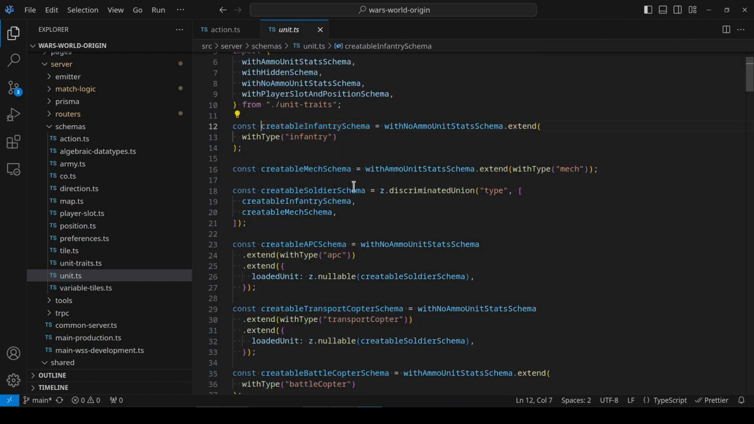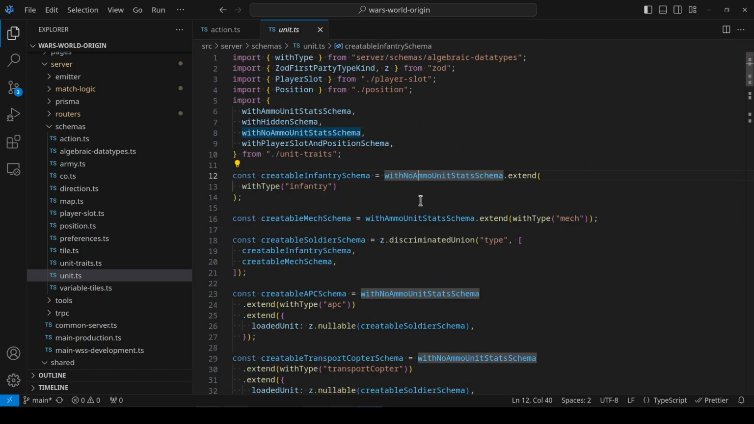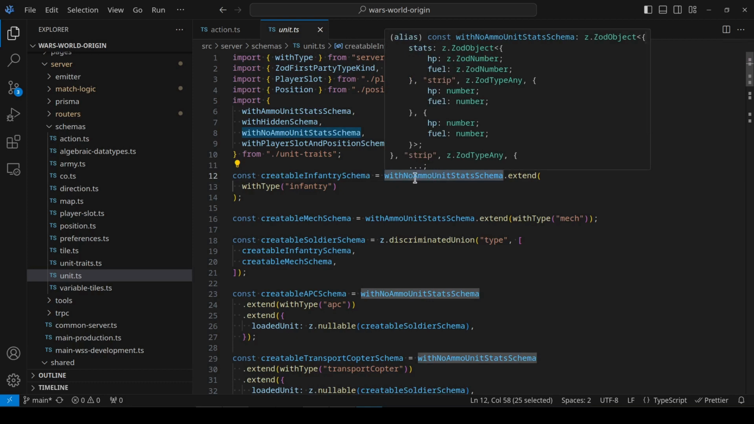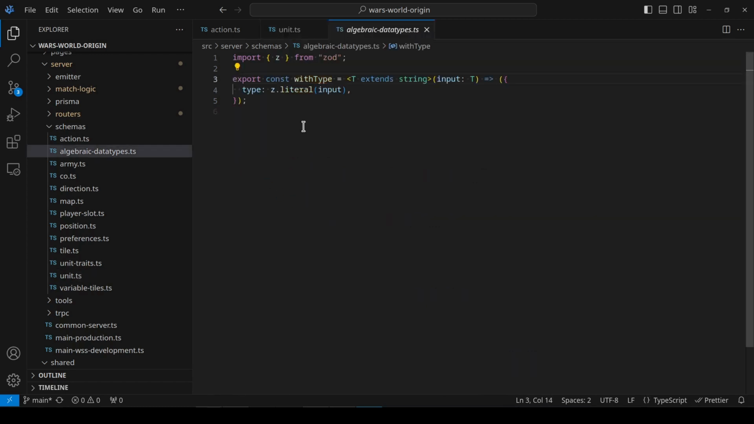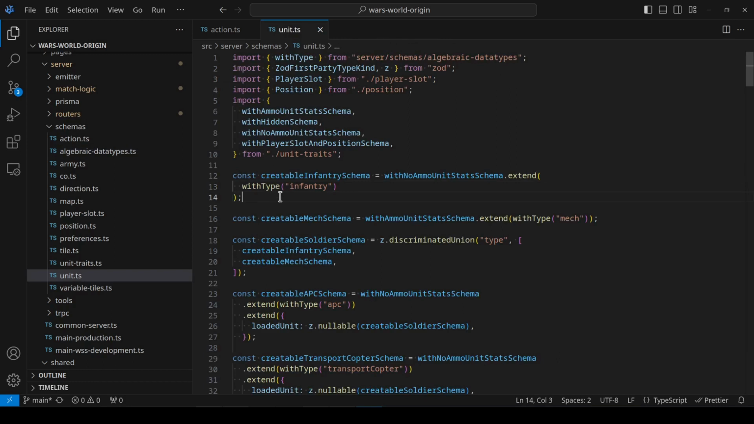So what is a creatable infantry schema? It's another schema, so you can see the nesting is real, and the composition. It uses another schema, which is called the with no ammo unit stats schema. So what can we derive from that? It's something that doesn't have ammo, but it's something related to a unit, and it has some sort of stats. And it extends that schema and says with type infantry, which is another helper, which just says it has a type property with a literal. So what does all of that mean?